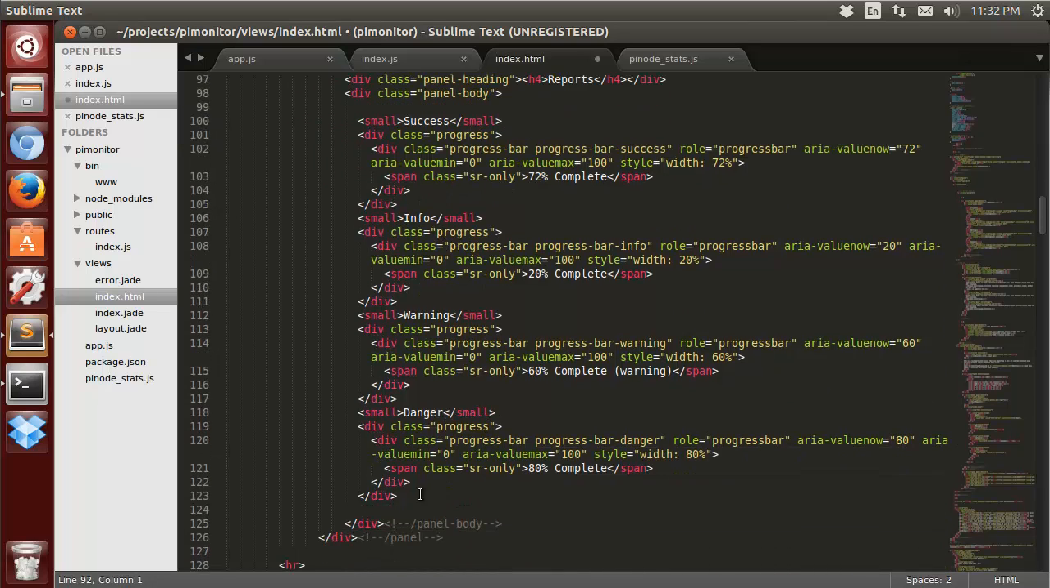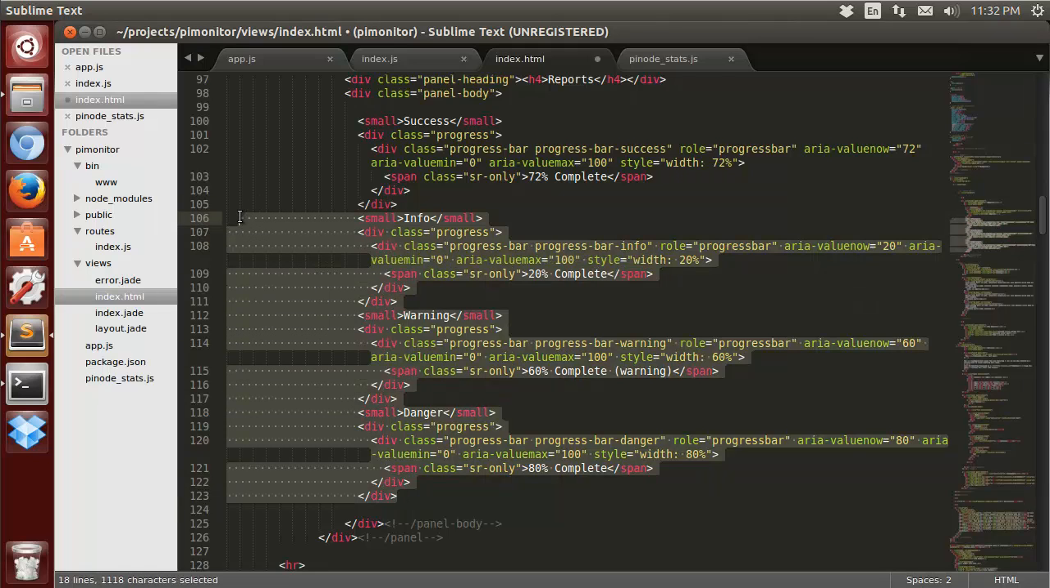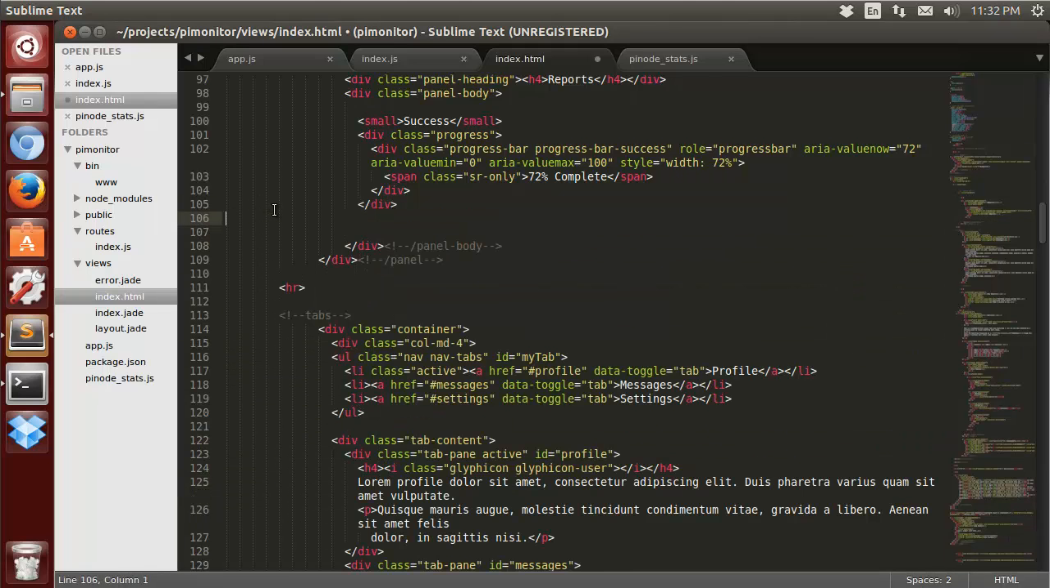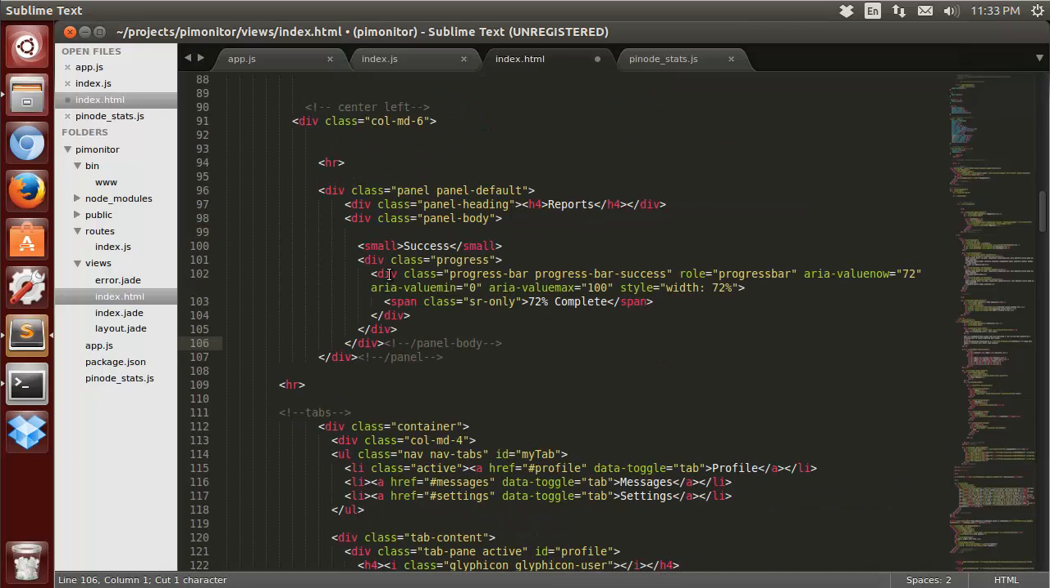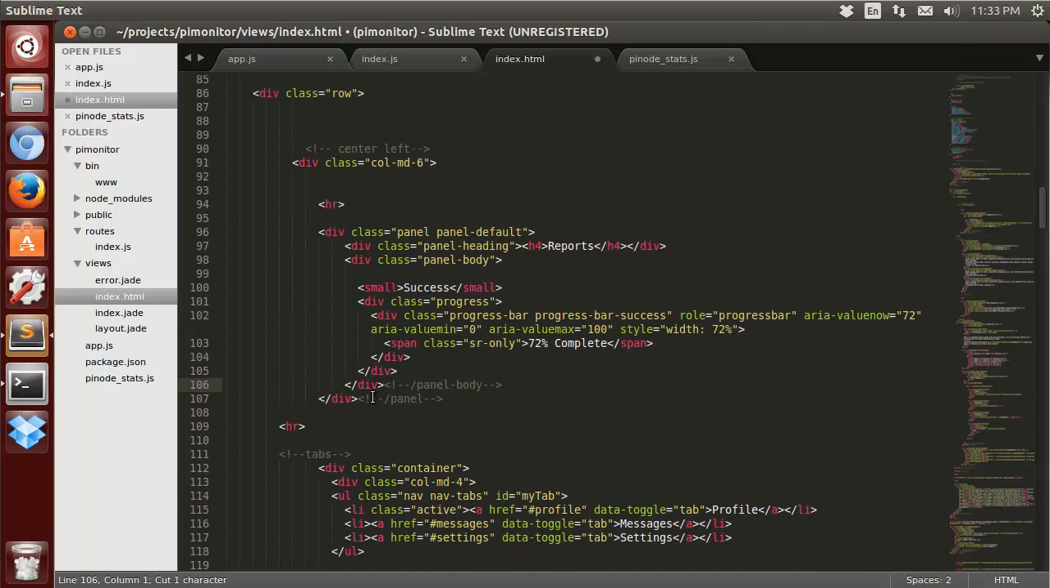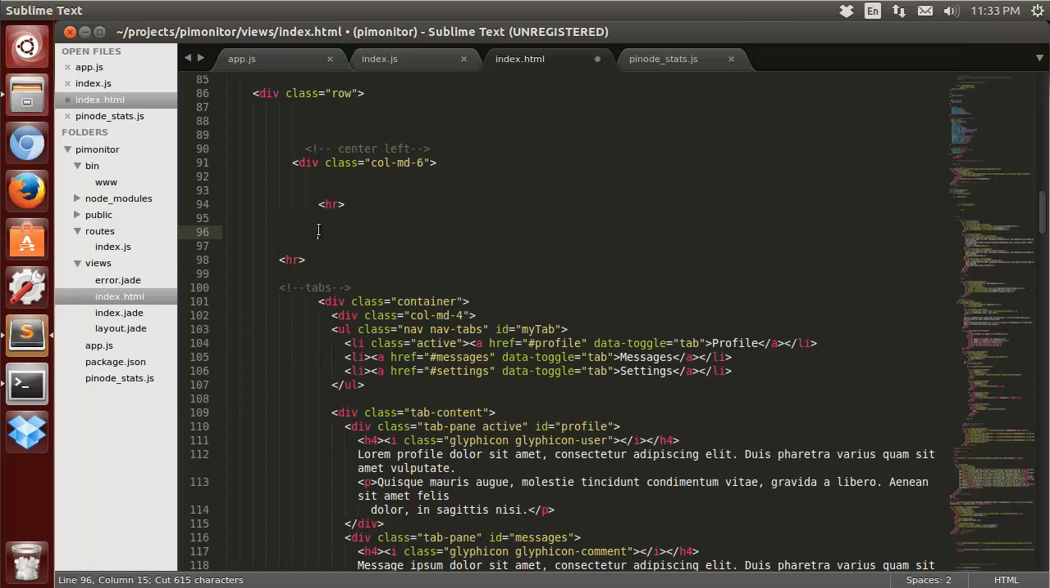And here's my progress bar. So what I'm going to do is I'm going to get rid of all the progress bars except for one, because if we want to duplicate it, we can do that easy enough. So I want to keep this panel. So I'm going to take this whole panel right here. I'm going to put it up at the row level.